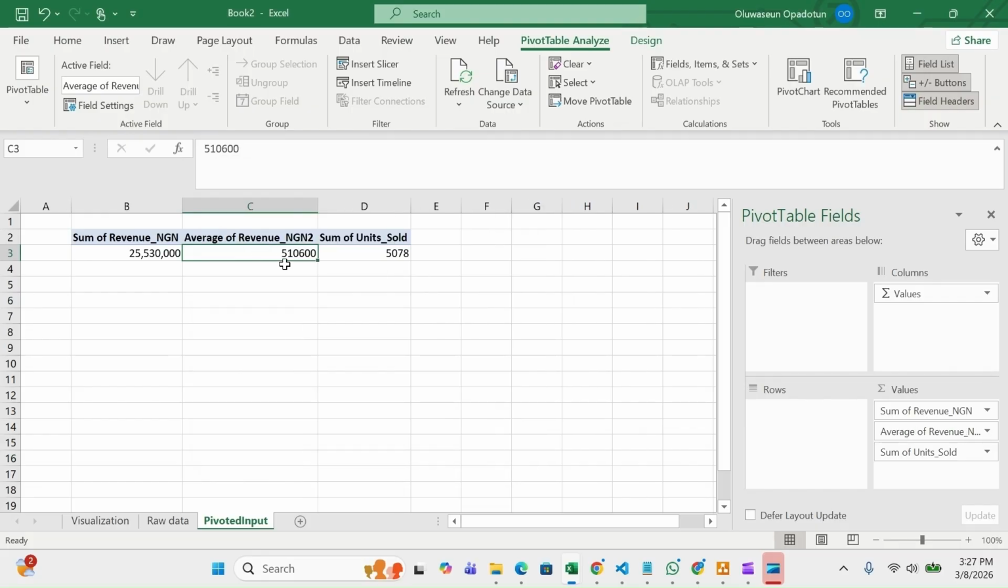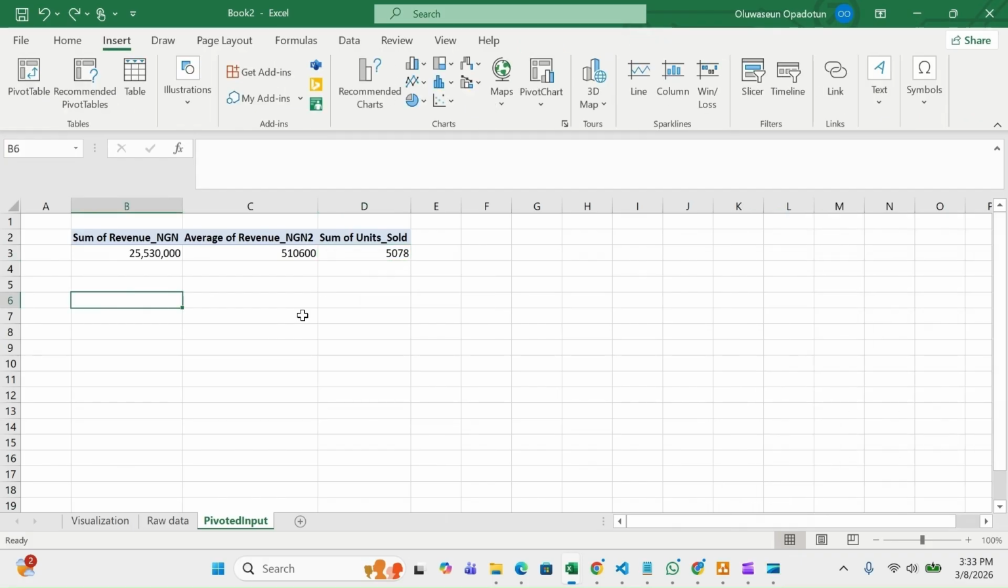So you can see now we have a revenue of 25,530,000. Then we have our average revenue, and the unit sold. So we are done with our KPI metrics, if you like: our sum of revenue, average revenue, and the unit sold. So we have our correct numbers.